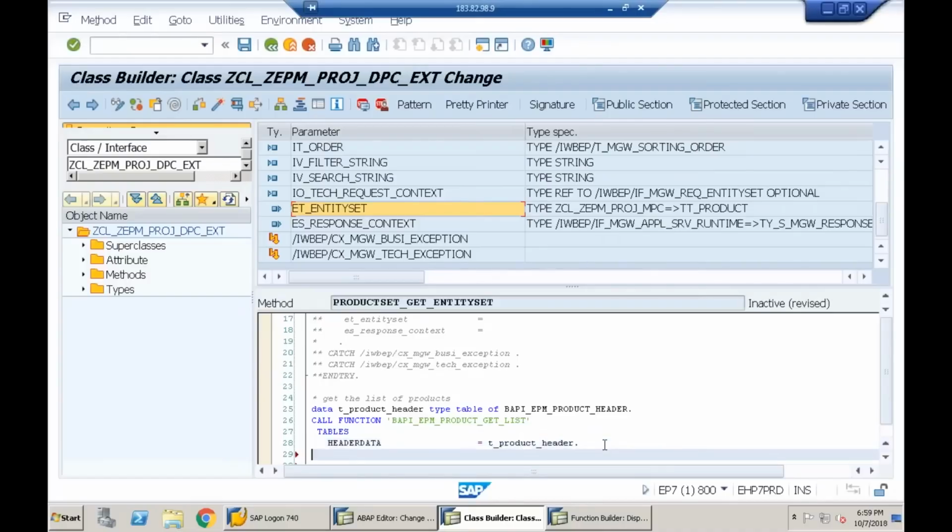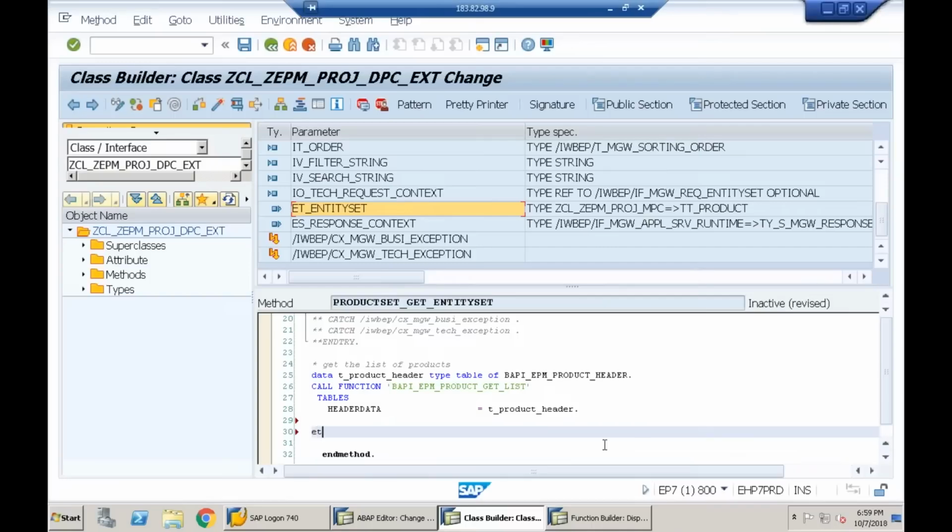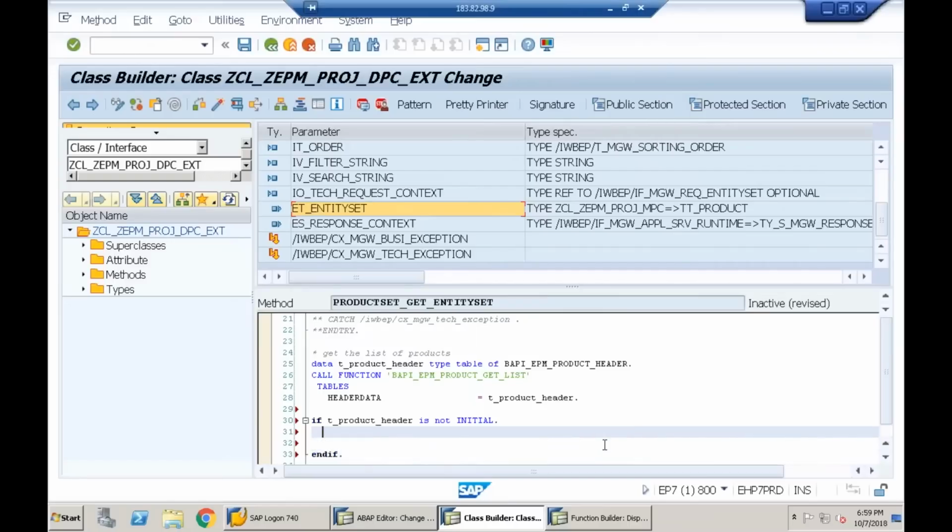If both are compatible, simply I would have said ET_ENTITYSET equals T_PRODUCT_HEADER. Understood? If both are compatible, I would have said like this, but they are not compatible. So what I'll do now, here I'll say, in general ABAP logic, if T_PRODUCT_HEADER is not blank, if it is not initial, what I have to do here, I need to map the retrieved product details.